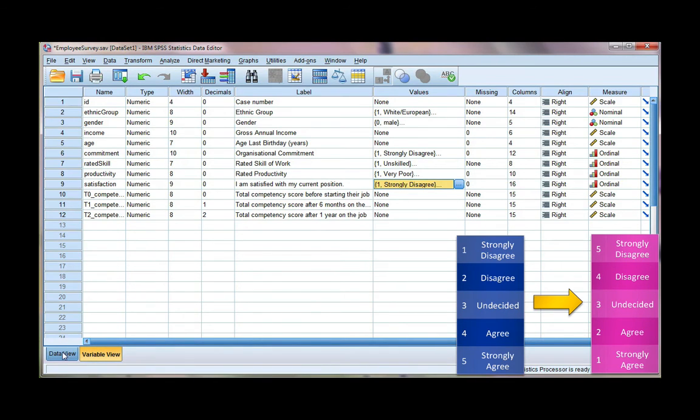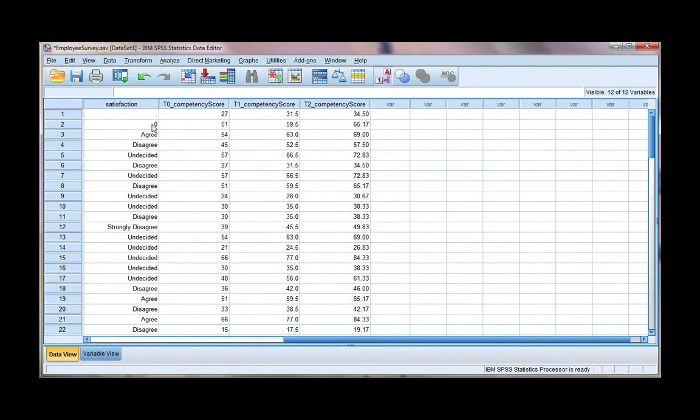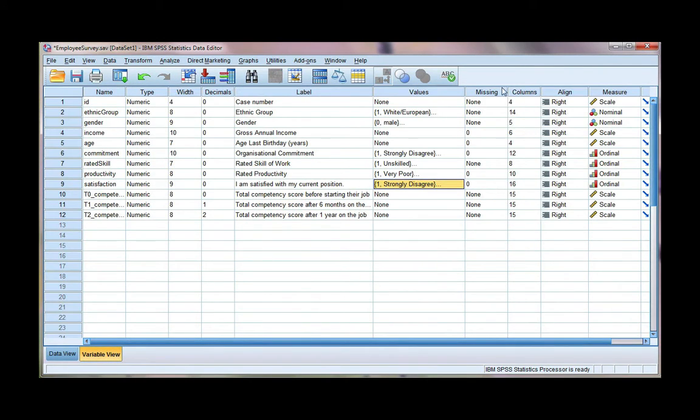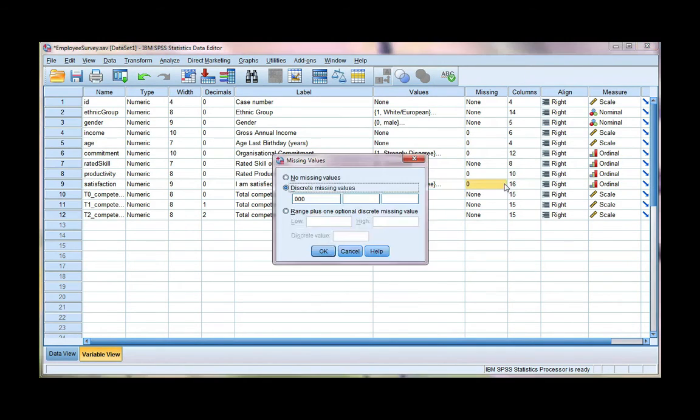Let's have a look at our data view again. You might have noticed there's a 0 here. This is a code that I've used for missing data. There's also a blank value. Now the blank value is system missing, so SPSS considers anything blank to be missing by default, and it's referred to as system missing. This would be defined as user missing because I've defined the missing values. And if we have a look at the variable view here, in the missing column for satisfaction, I've put 0 in as my missing value code. So if you define missing values, you need to do so in the missing column.